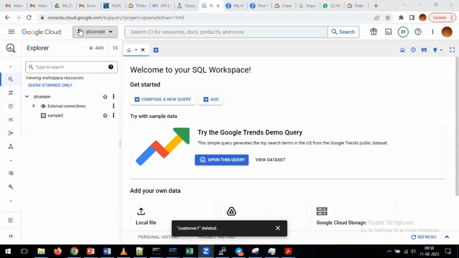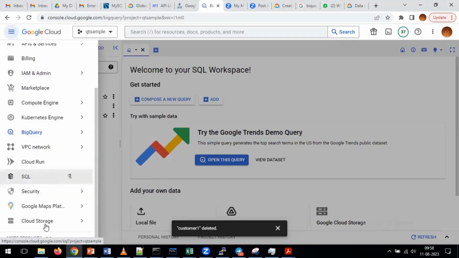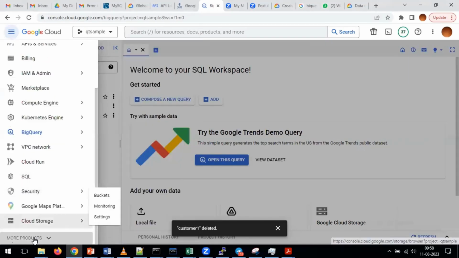console.cloud.google.com, and within this, we need to go to our navigation menu. If you see the navigation menu, here we can see the list of all the services. Now, which service do we need to open? I want to open the service called BigQuery. So if you want to open BigQuery, we need to go to More products.